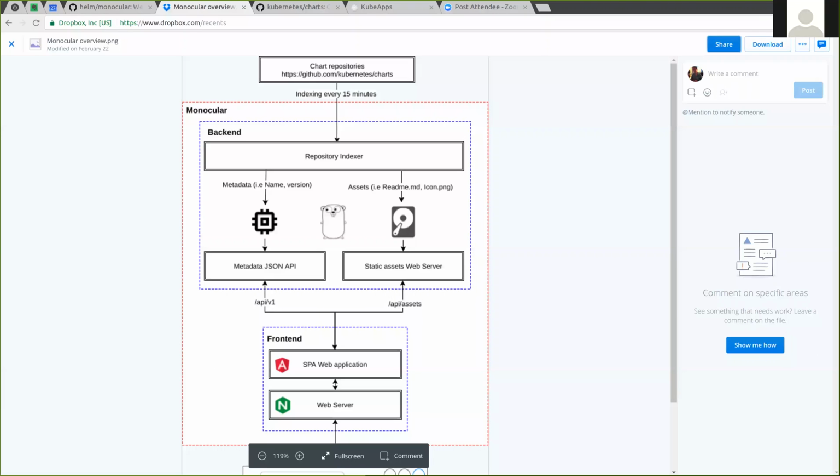Okay, so going back to Monocular, basically an interface on top of Kubernetes Helm charts, and the way that it's implemented using a backend and a front end. The backend gets information every 15 minutes from the official chart repositories and indexes that metadata in memory or on disk, like a local cache, and that metadata gets exposed via a JSON API and a static web server that is part of the backend itself.